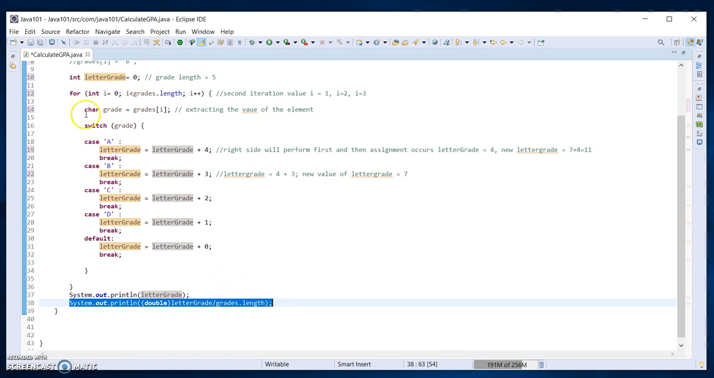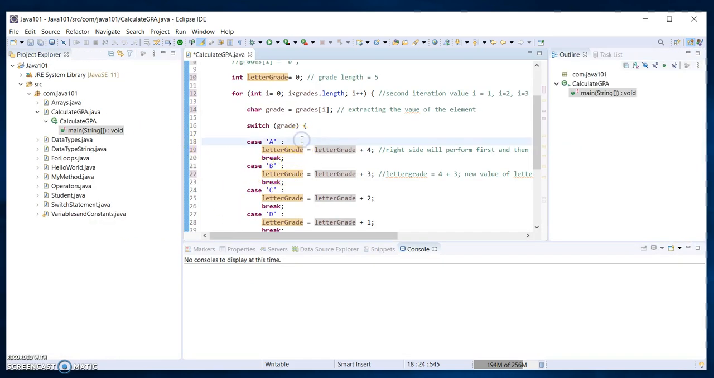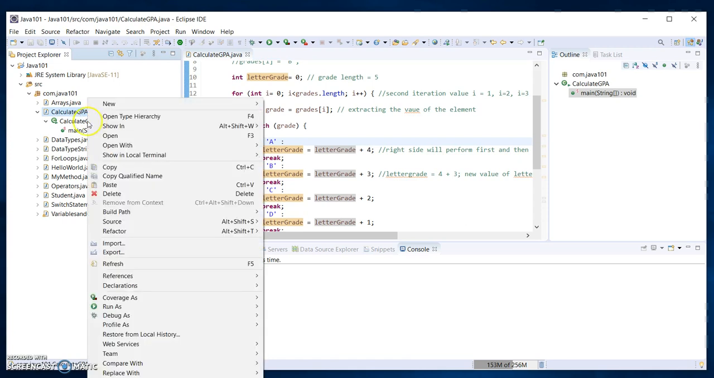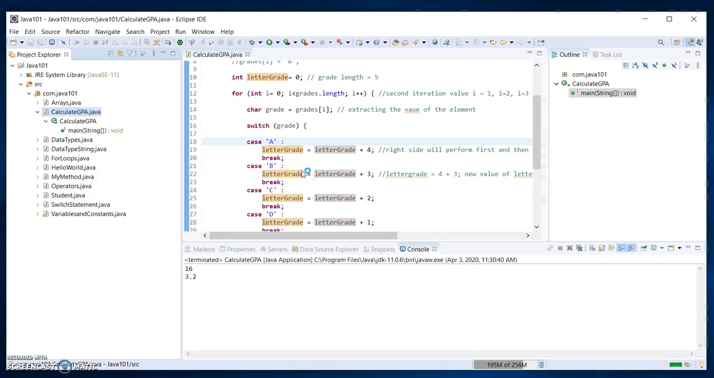Okay, and then let me run it. And when I'm going to run this, you have to always put the cursor on your class and then right click and then run as Java application. Okay, and you can see that the total grade is 16 and grade point average is 3.2.